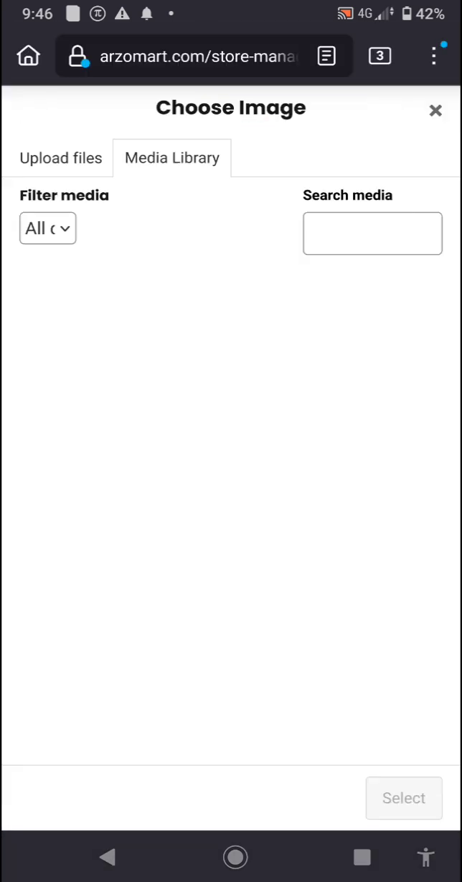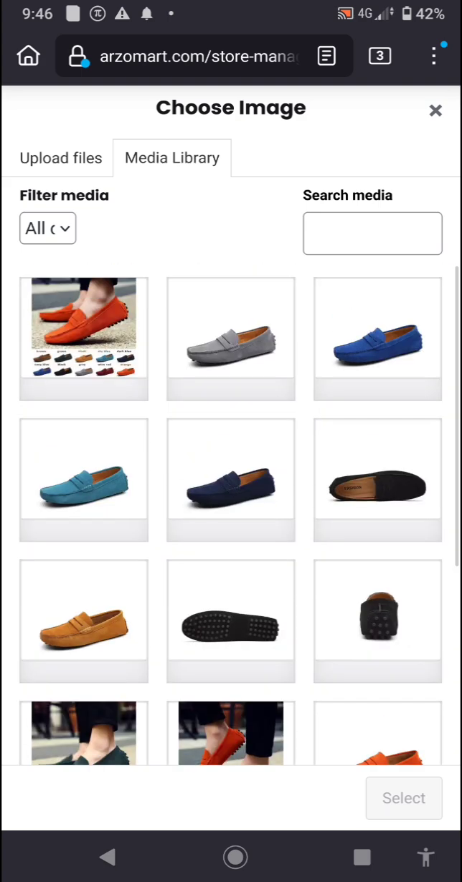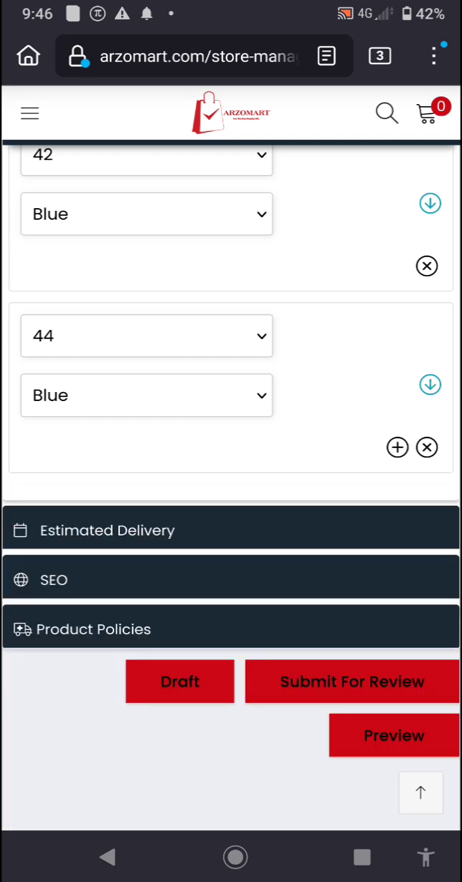So now on this 44, we're not going to put the price for 44. There's something I want to show you at the final part of the video. We're just putting the image and we're not putting the price for 44 blue.